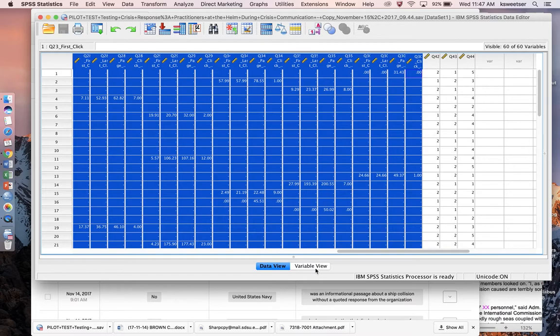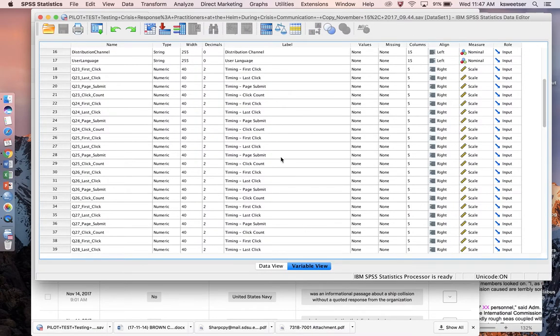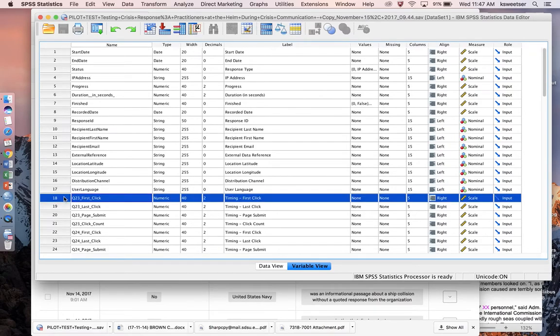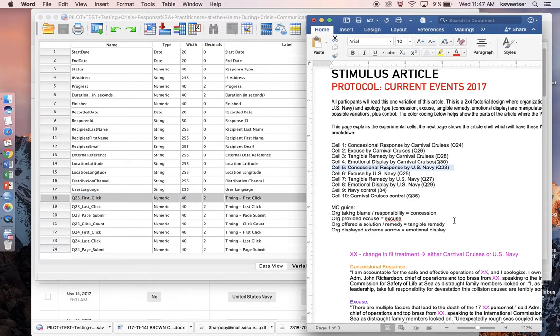If I go into variable view in here, then I can see exactly what the questions are named. And this is where I'm going to match it up with what I have in here. So here I see question 23. Here's the block for everybody that participated in question 23.